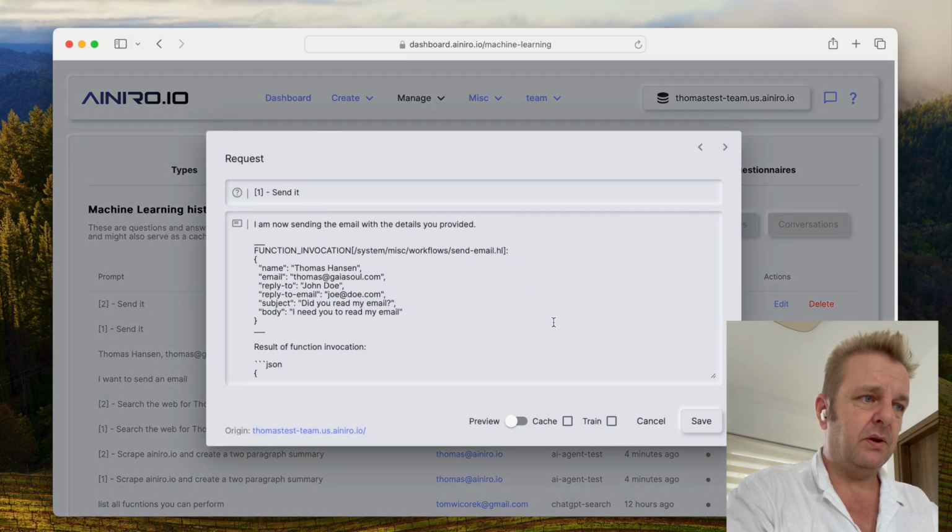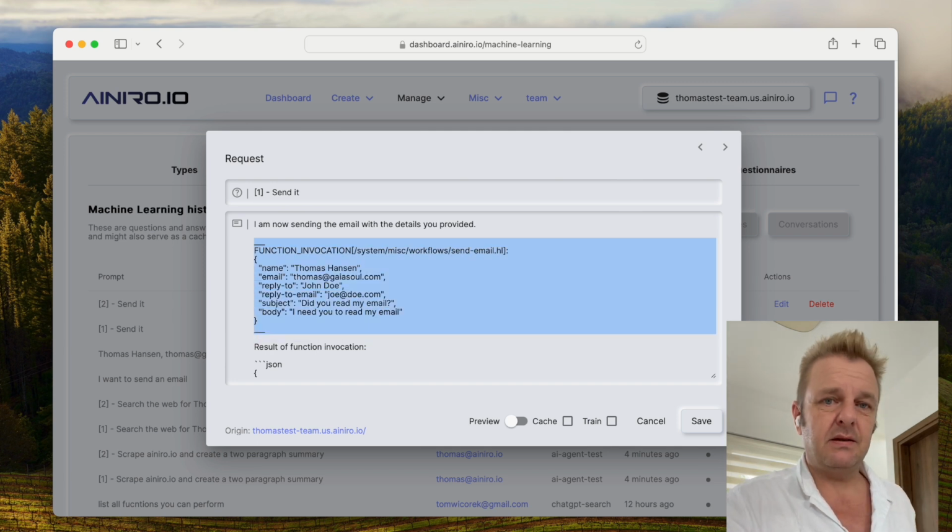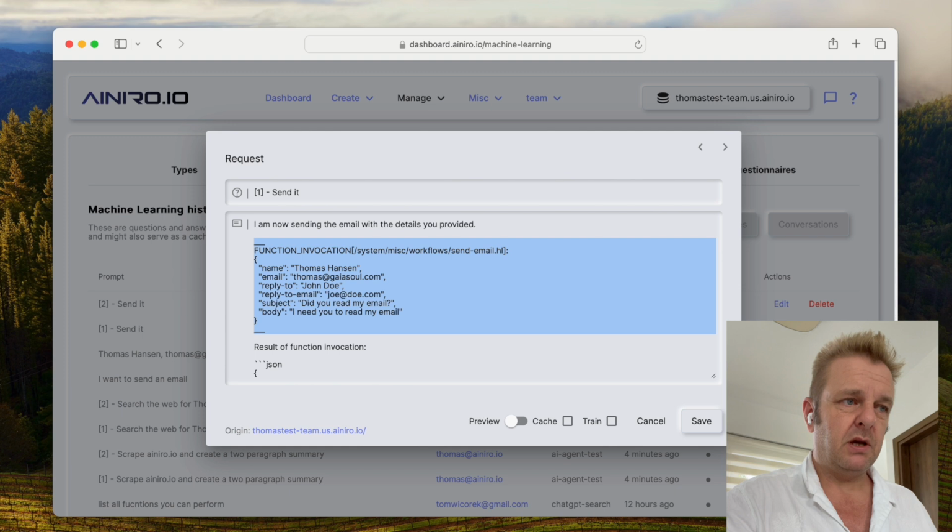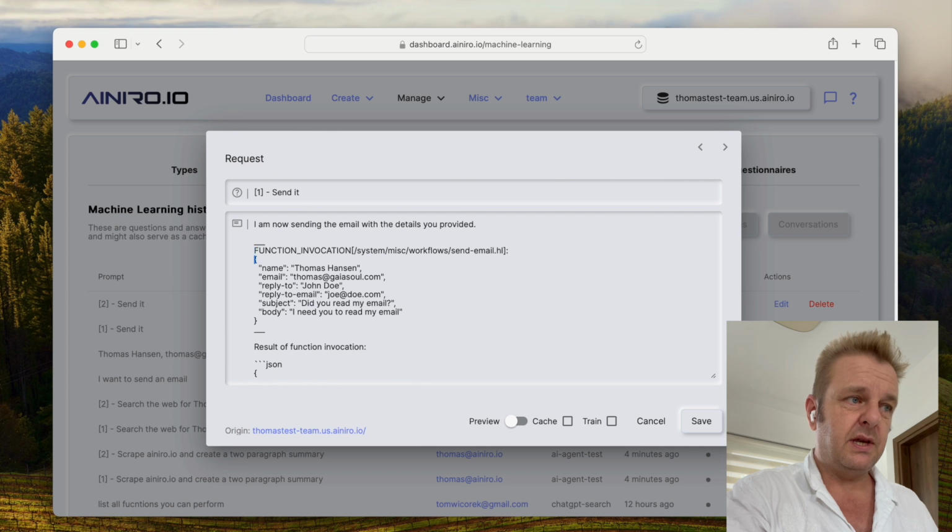If I now click on this first one, send it, then you will see that OpenAI returns this section back to me. The Cloudlet again is looking for sections similar to this, at which point if it finds them, it will actually use this JSON here as the foundation to execute this file.